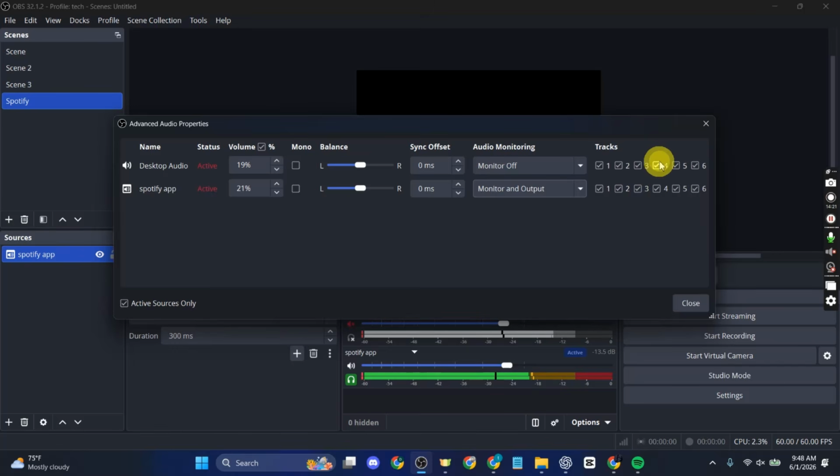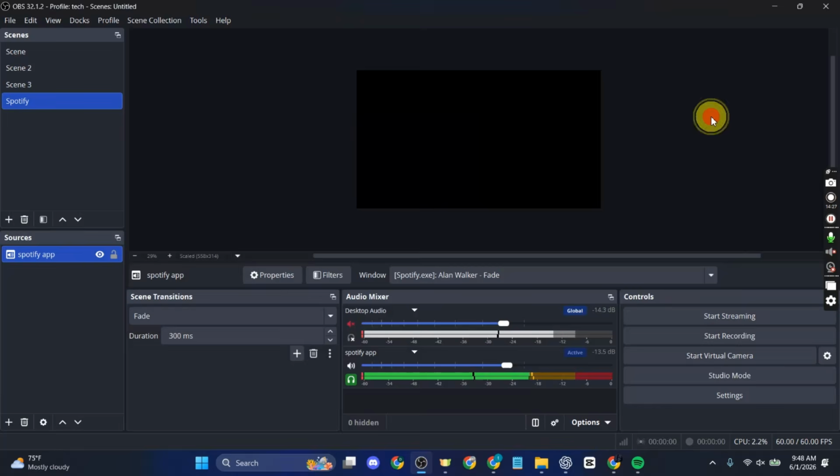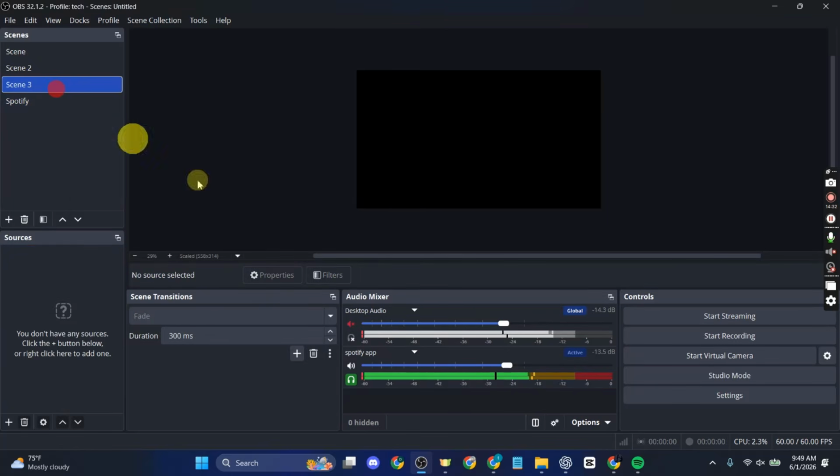If you only add Spotify audio to one scene, the music will only exist in that particular scene. If you switch to another scene, so let's say I want to switch to scene 3, your Spotify will disappear. And as you can see, there is no Spotify.